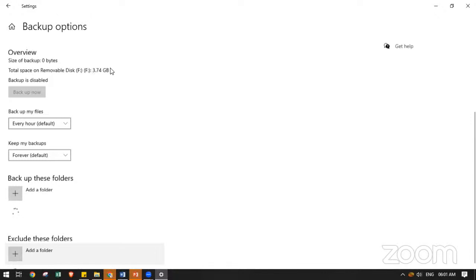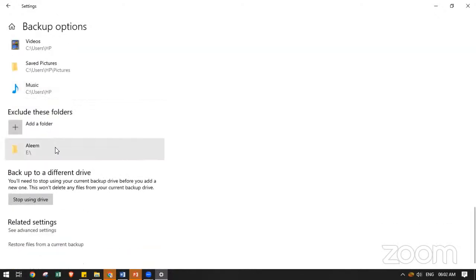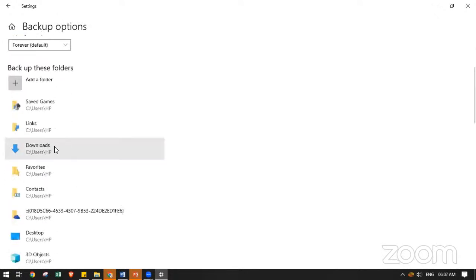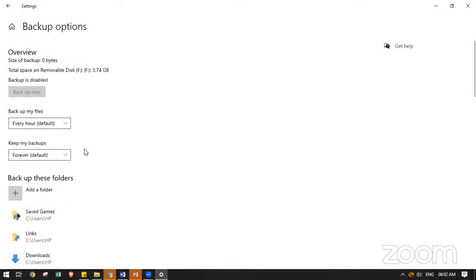So automatically it will back up every hour. Whatever you add in your folder, whatever activity you do, add, delete, update anything, it will be added here into your folder. Basically, these are the folders that are going to be backed up. Okay, so this is how backup actually works.